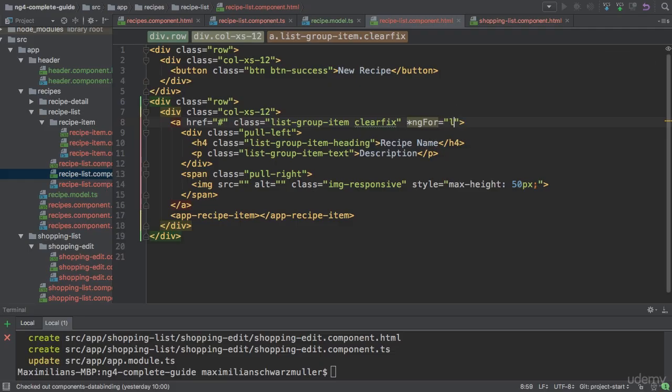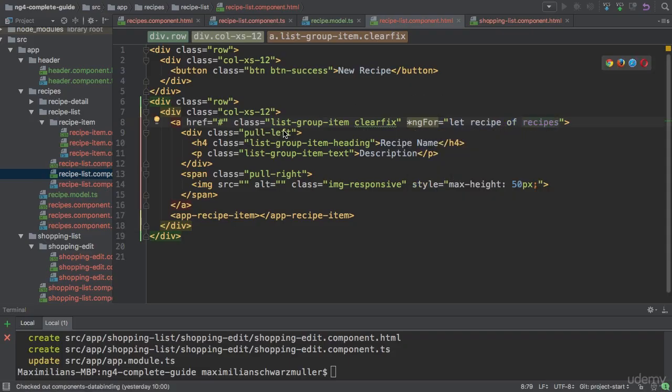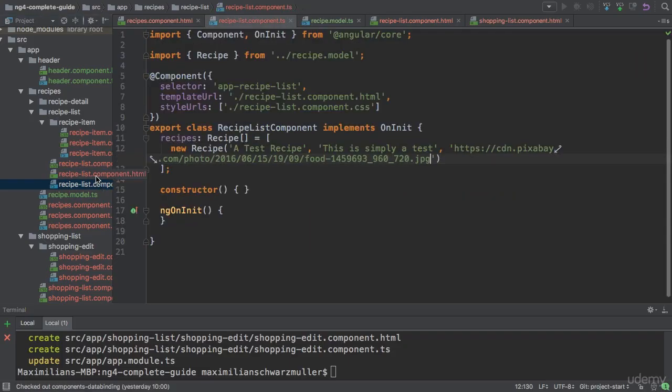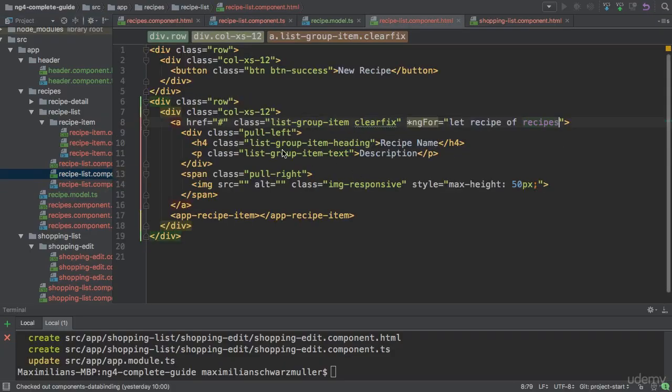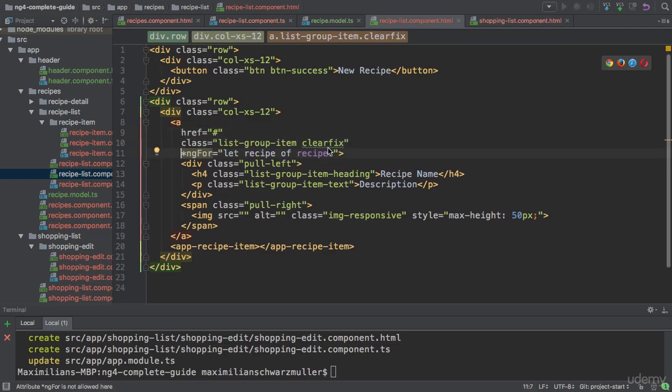So I will actually create a local variable named recipe. This name is totally up to you. That will simply store the recipe of each iteration in our loop. And I will loop through all the recipes, so through this recipes property we created here in the TypeScript file. Now with that, I'll also bring this into new lines here to make it a bit easier to read. With that, everywhere inside this ngFor loop, so everywhere here, we can use this recipe now.